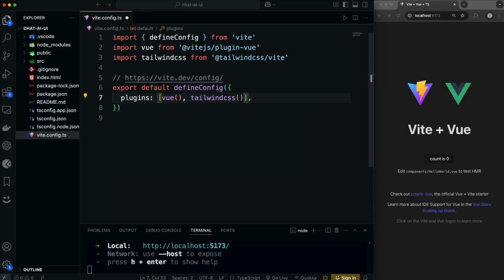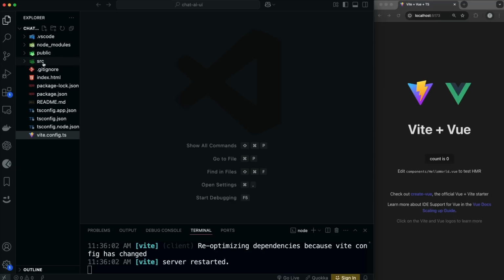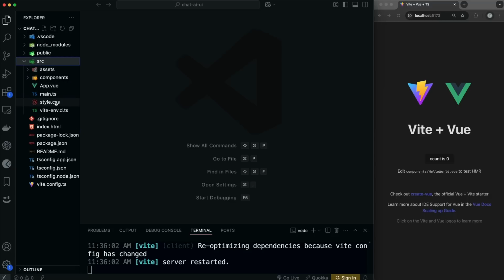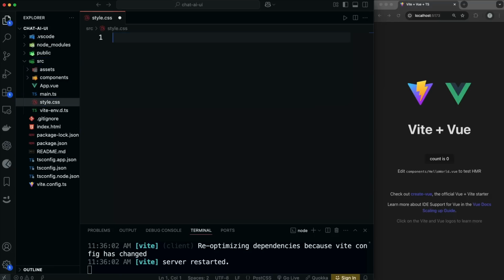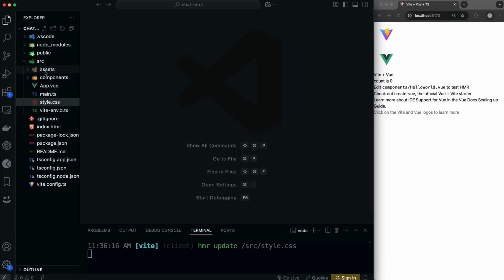So tailwindcss(). And then the only other thing we need to do is go into our main style sheet. So in the source folder, I want to go into style.css, and we can get rid of all this other stuff and just simply do @import and then in quotes "tailwindcss". And that's it. And you can see Tailwind's working because it's all the same font size. There's no padding or margin on the body. So Tailwind is working.